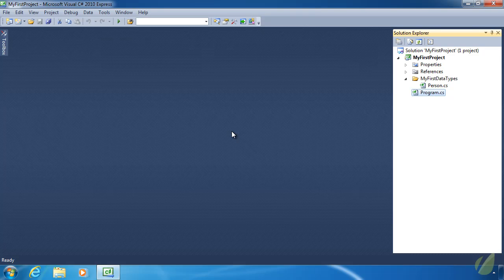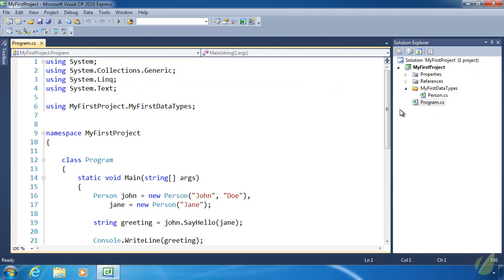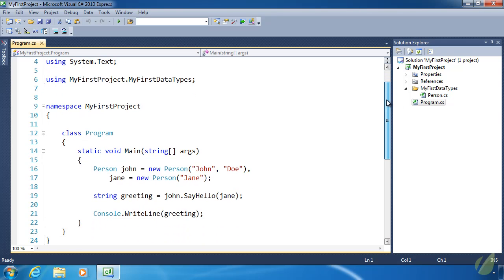A condition evaluates to either true or false, a Boolean value, and then we can make a decision based upon that condition. So before we look at actually making decisions, we need to look at conditions because our decisions are based on conditions. So I'm going to open our program.cs file.